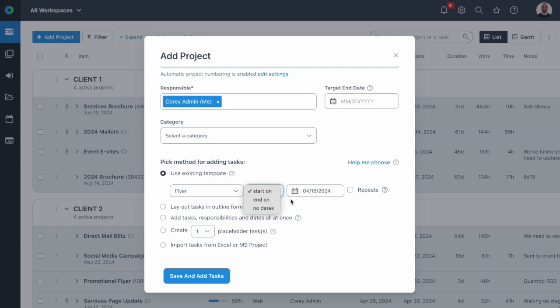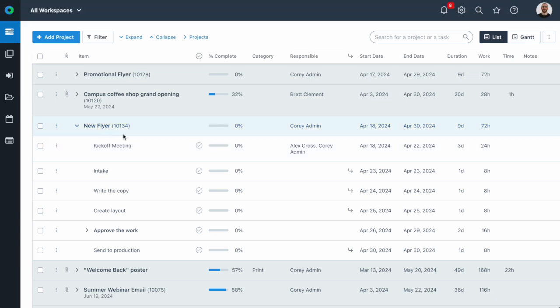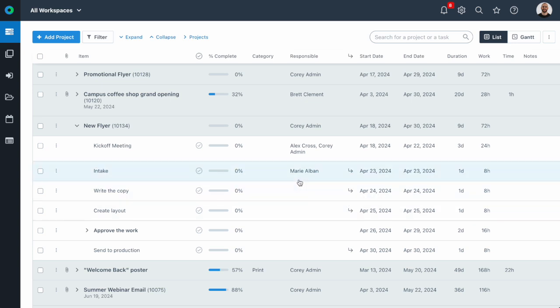Click Save and Add Tasks, and your template will be deployed, scheduling your tasks accordingly while taking into account any holidays or non-working days. Once your project appears, you can then customize it as needed. Don't worry, these adjustments won't have any effect on your existing template.